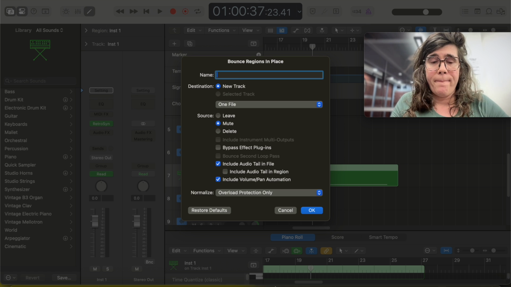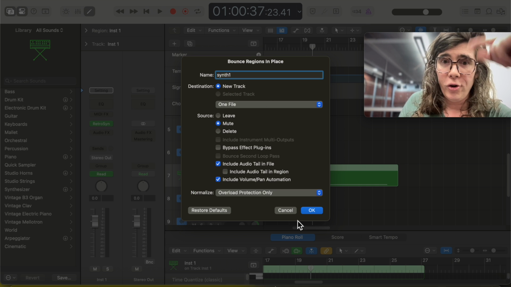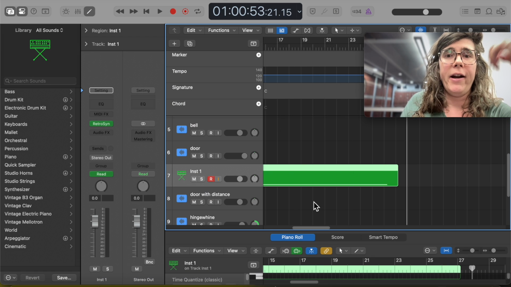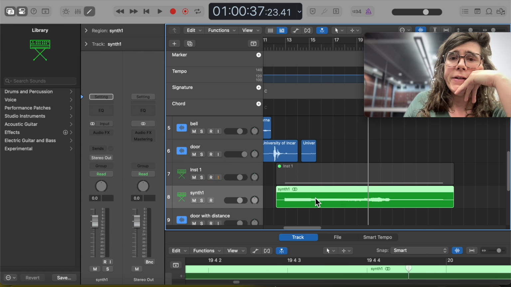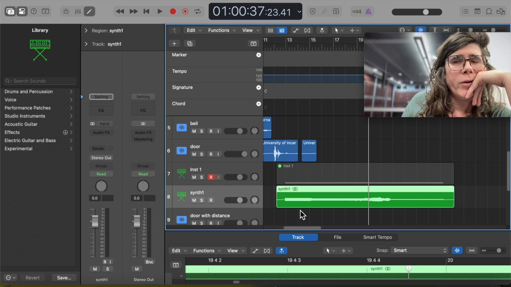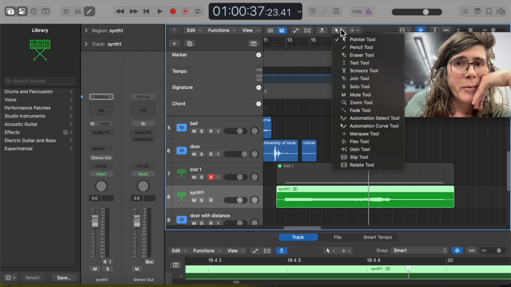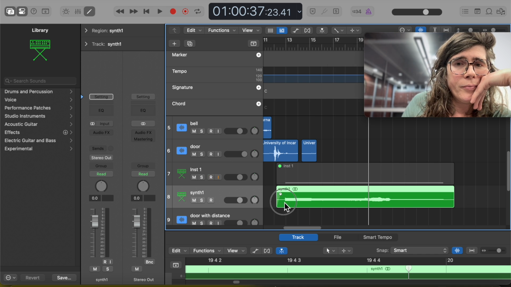Give it a name, synth 1, and new track, new file, mute the original. Yes, okay. And look, there it is. There it is as audio. So what I actually want is, when I moved it, the start of the note became too much for me. So I'm going to use my fade tool and have it fade in.